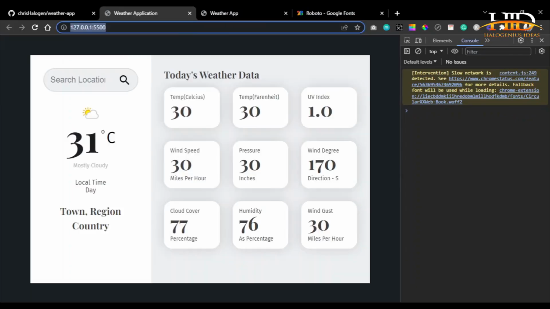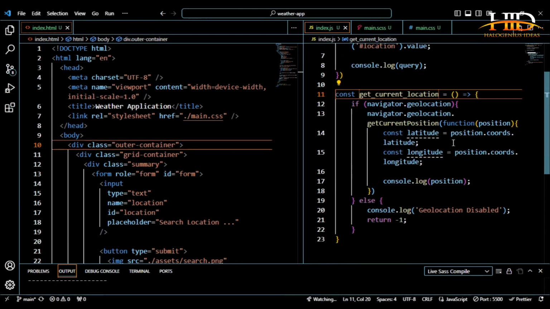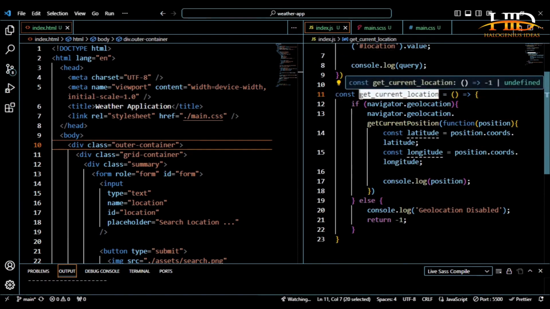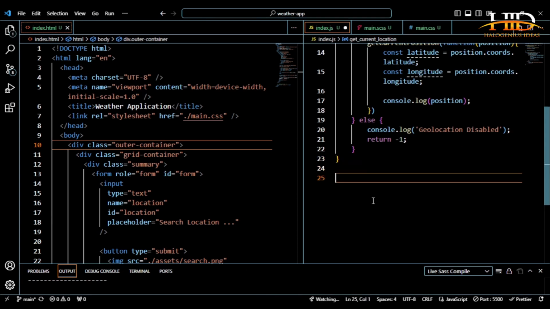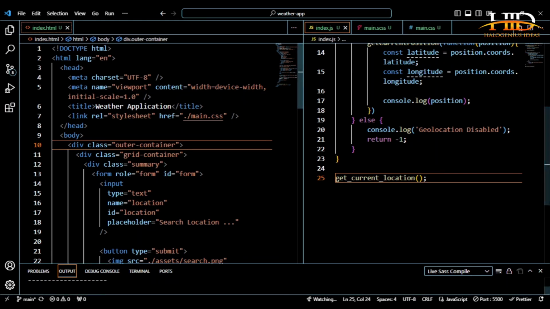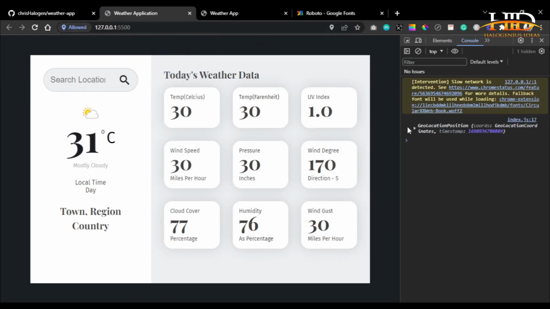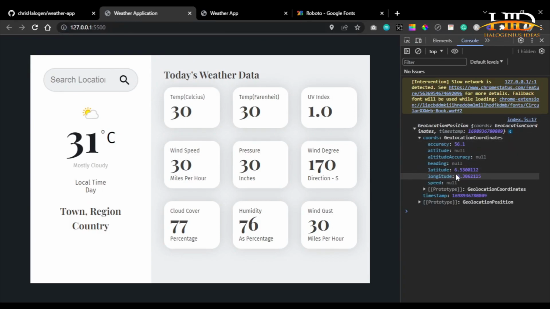So if I save this and I reload. Okay, I've not called the function. What I did here is just define the function. I didn't call the function. So come here and call the function. Okay, you can see now it is asking me for my location. This is exactly how it will also ask your user their location. So allow. You can see the coordinates. This is the latitude and the longitude.